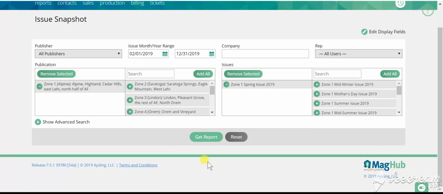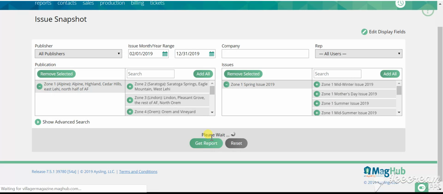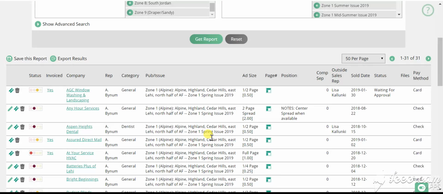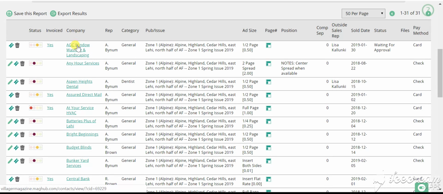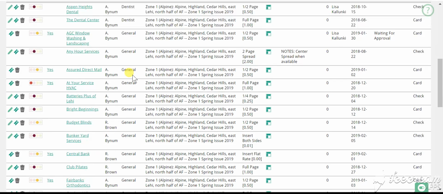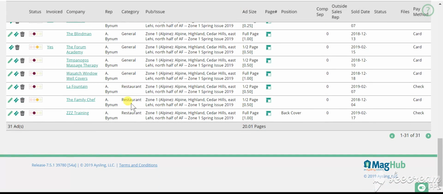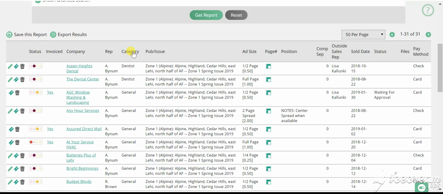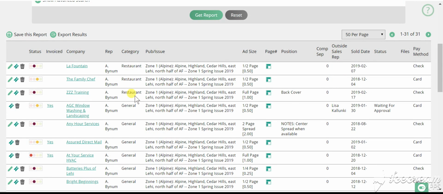So we want to hit Get Report, and all this is going to show right now is some basic information for us. We can see the company names, who their rep is, their category, and this column is important because you need to have a certain number of restaurants in each different size of magazine. So you can click on that and it'll show you your dentists, and then down here it'll show you that right now there's 3 restaurants included. We still have 3 weeks till this deadline, so we'll add more restaurants, but for now we've got 3.